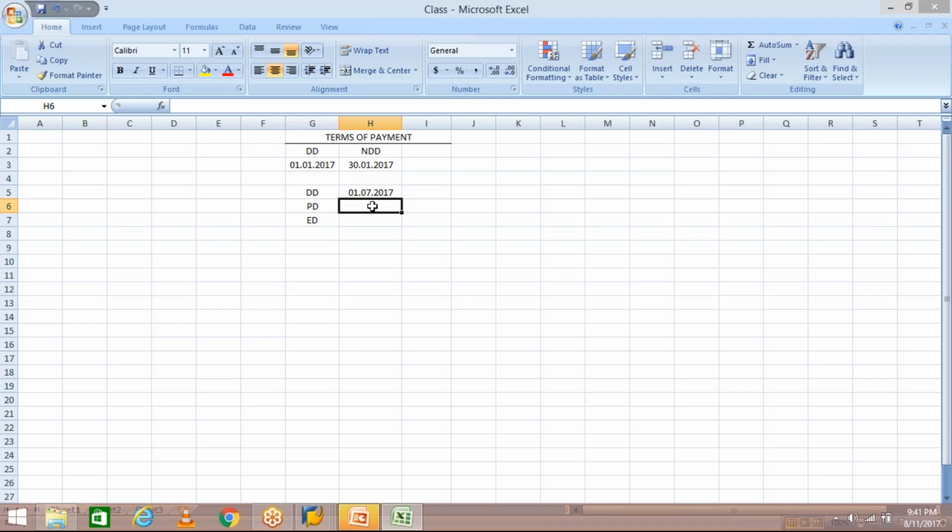Now Tata Motor has received this invoice on the 5th. After 4 days, let's suppose they received it through courier, and on this date they have received it. So the receipt date for Tata Motor is 05/07.